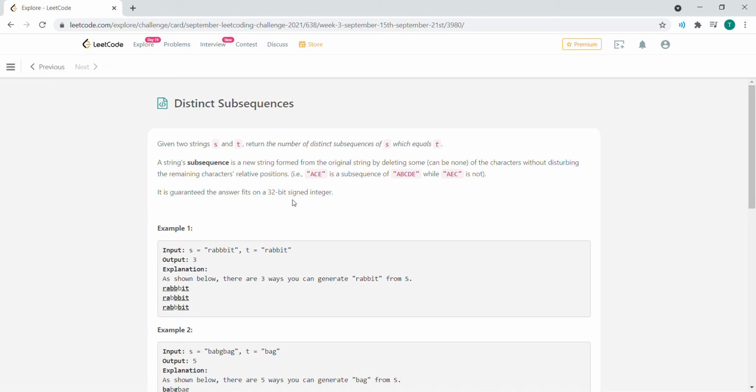Welcome to the September 19th LeetCode Challenge, Distinct Subsequences. Given two strings s and t, return the number of distinct subsequences of s which equal t. A string subsequence is a new string formed from the original string by deleting some, which can be none, of the characters without disturbing the remaining characters' relative positions. For example, the string ace is a subsequence of abcde, while aec is not. It is guaranteed that the answer fits in a 32-bit signed integer.